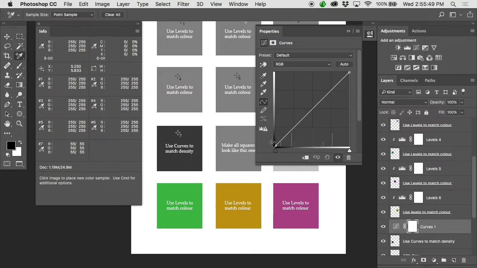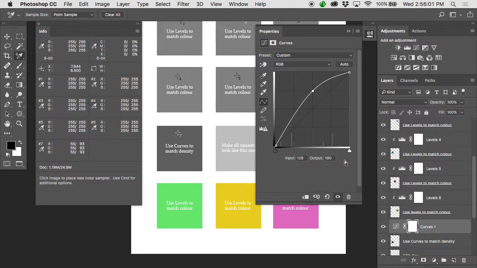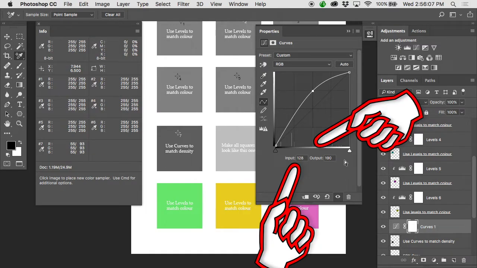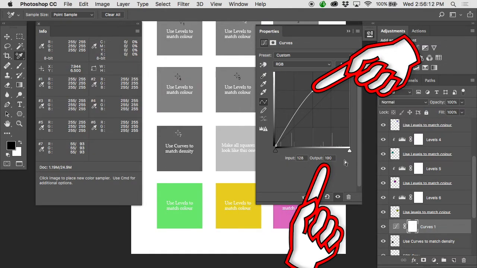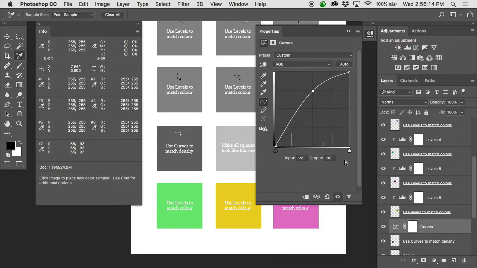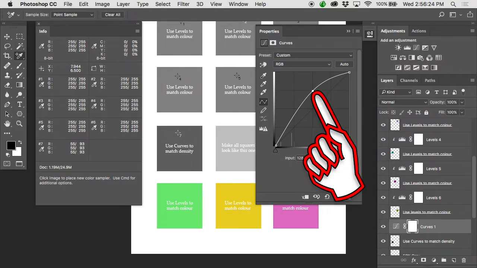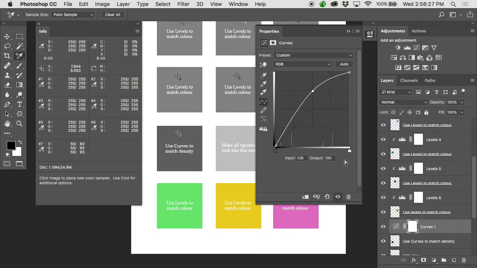But if I were to pull this upwards, let's say I needed to brighten up that square to make it match. I'm going to pull this up a little bit. Let me pull this down so we can see. You can actually read the values down here. So I've taken this up. What used to have an input of 128, there's my input, now has an output of 190. So this used to be 128, it used to be here, now it's up at 190. An input of 128 is giving an output of 190.